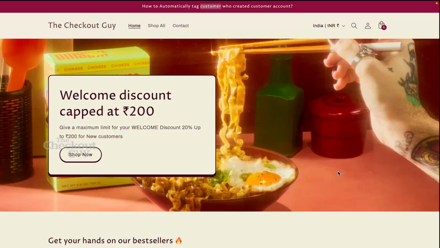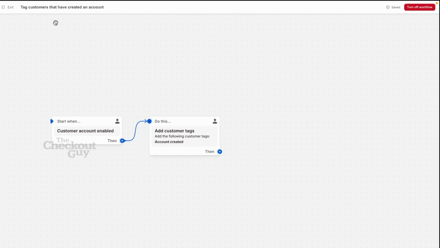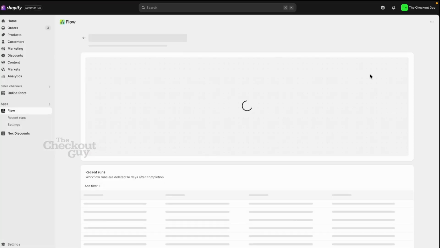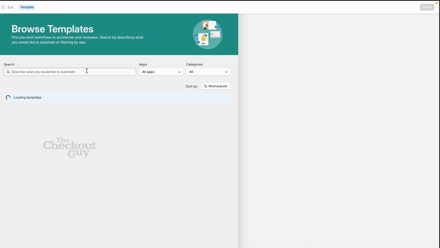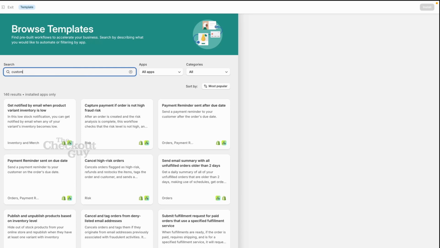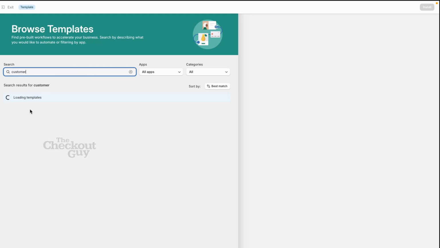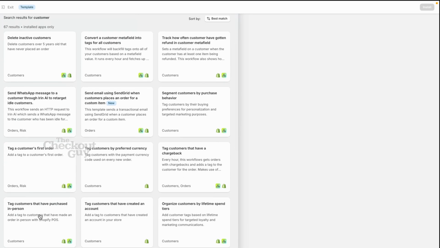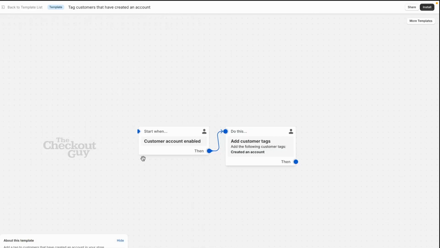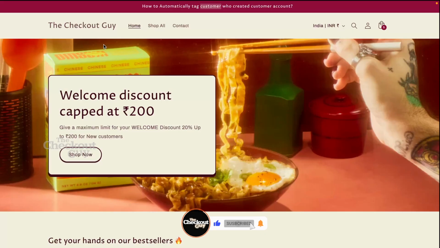So for your easiness, you can also check this particular flow from the templates they have given, by searching for customer. Then you can see this flow. You can also take that particular flow from here. So yeah, that's it. So you can easily give a tag for your customers who created a customer account using this.